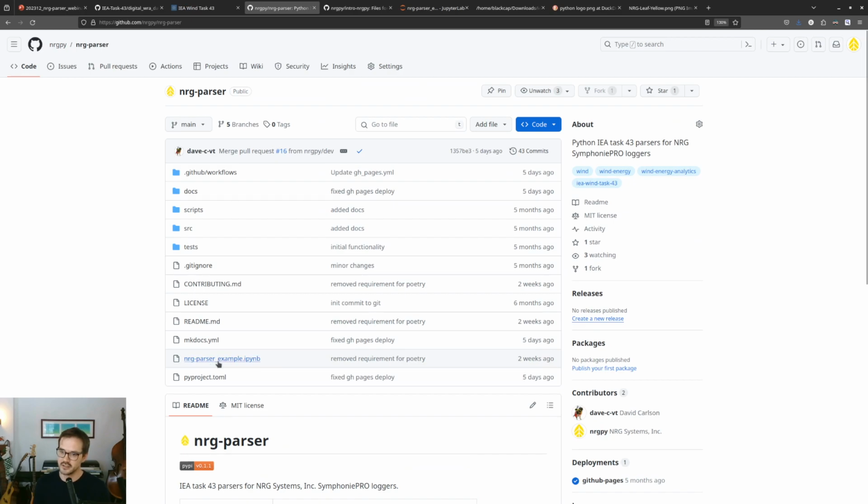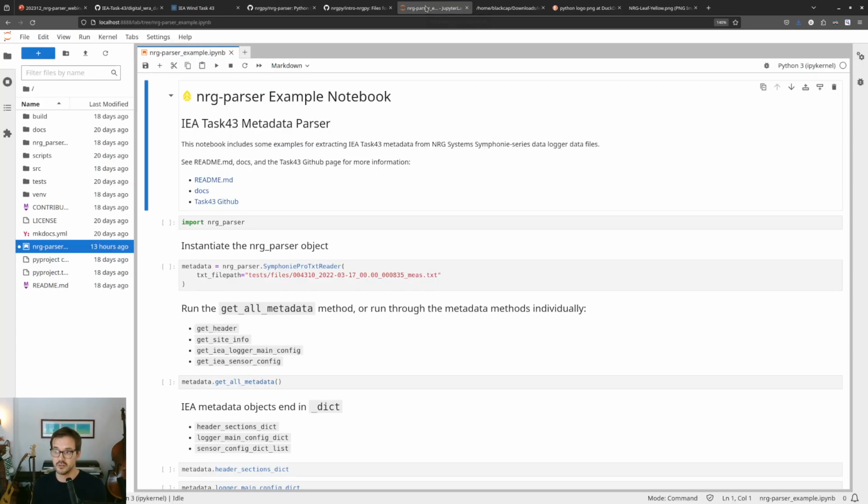The other thing that it has is an example notebook, which I'm going to jump to now and just quickly kind of show it. And that will be most of what I wanted to cover today. So for those of you familiar with Python and Jupyter Notebooks, here's one. This has some information on how to just quickly use some of the features in the NRG Parser tool. So I'm just going to step through.